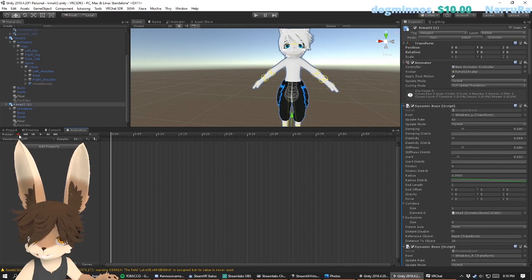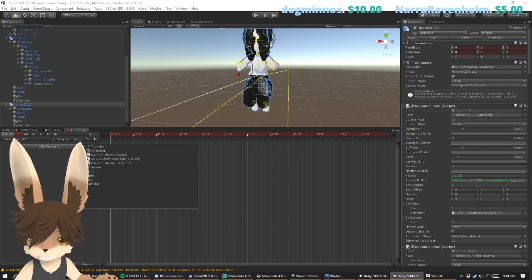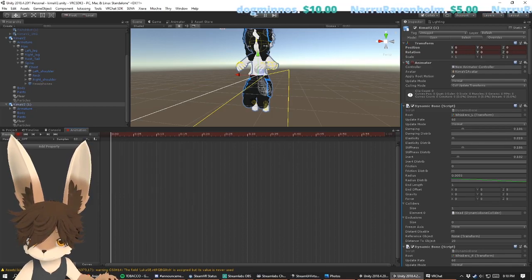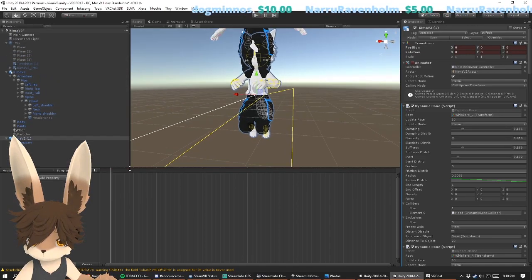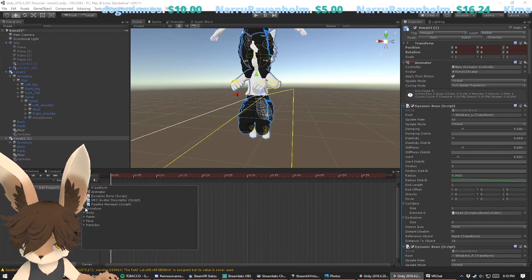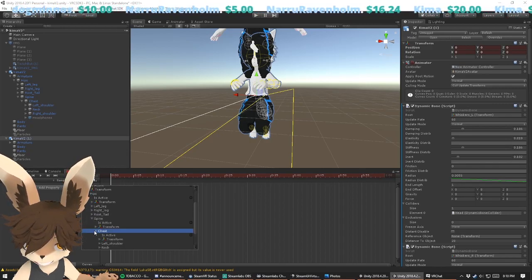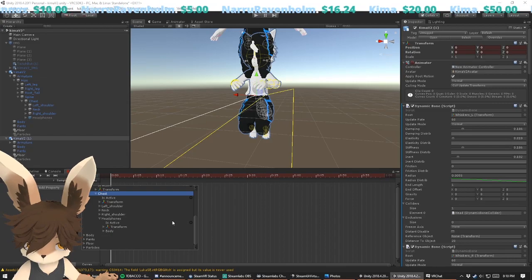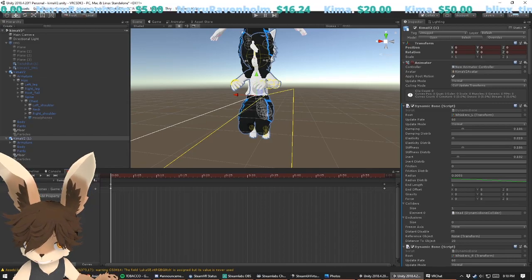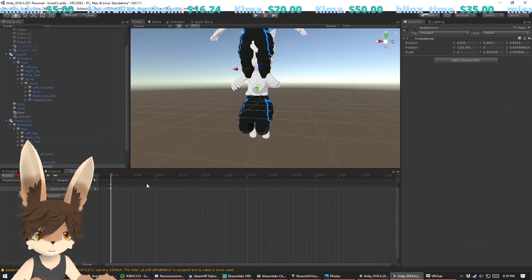So I'm going to throw that into record mode. I'm going to add a property because I'm pretty sure the headphones are going to have their own thing on it. And if it has its own animator controller, then armature, hips, spine, chest, headphones is active. And add that. And headphones off. Delete it.